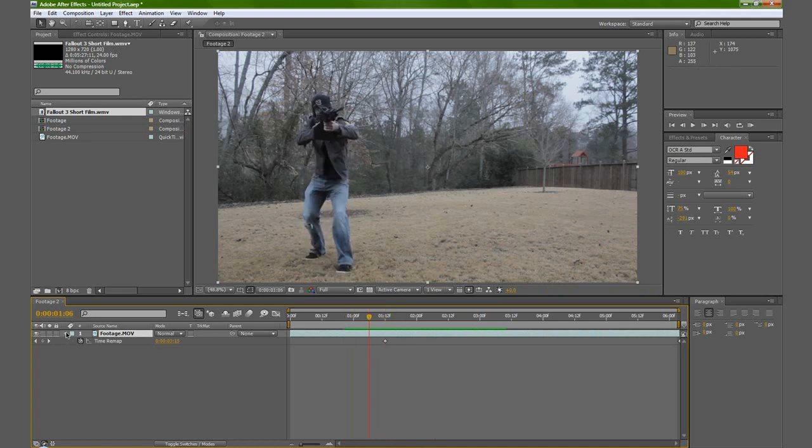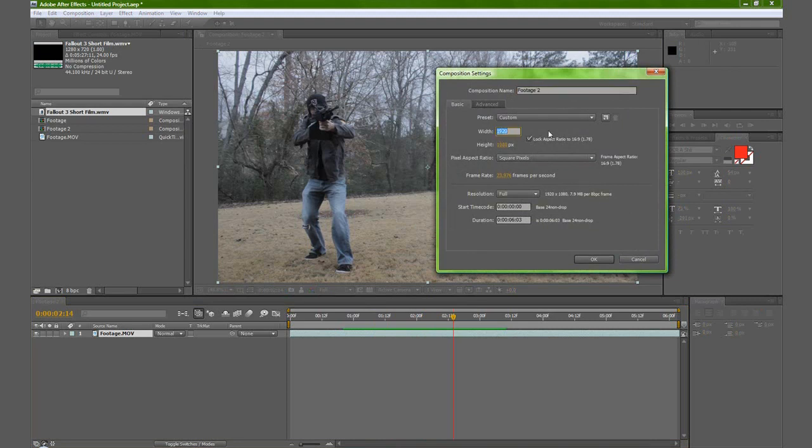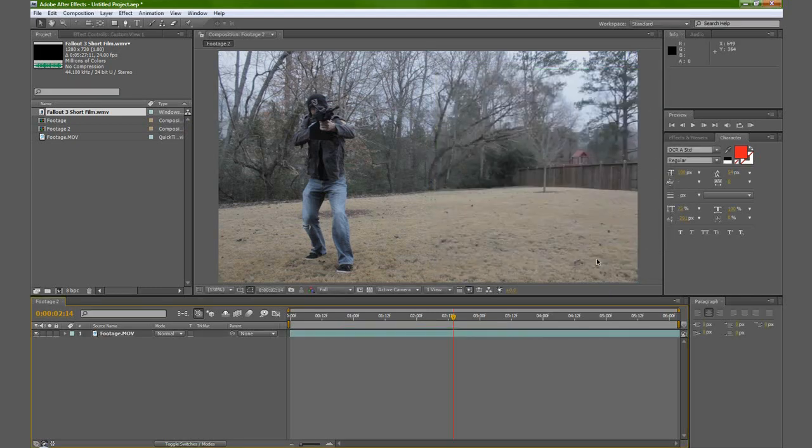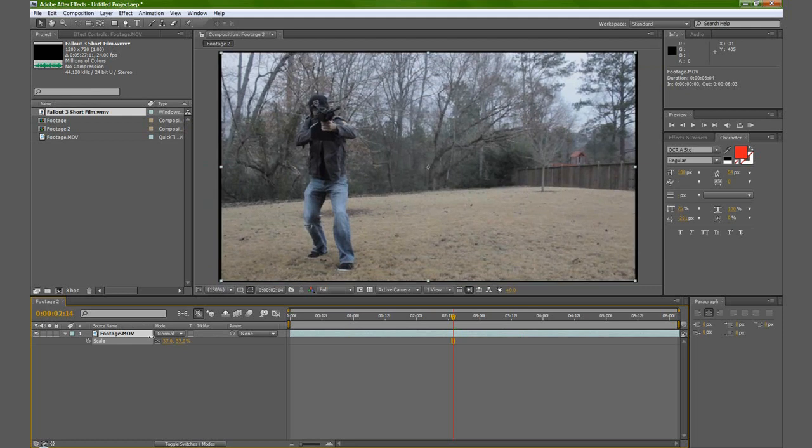So, alright, now that we got that, what we'll do is we're actually going to be zooming in. If you zoom in with any footage, you're going to lose quality. So since this is 1080p footage, what we can do is go to Composition, Composition Settings, and I'm going to take this down to, let's see, 720 by 405, and if you have this checked on, it'll keep the aspect ratio locked. So, now what we do is we select our footage, we hit S, and you scale it down to fit the composition.